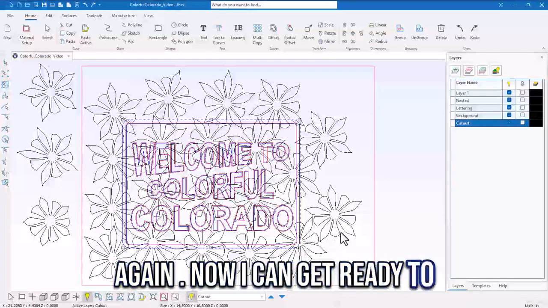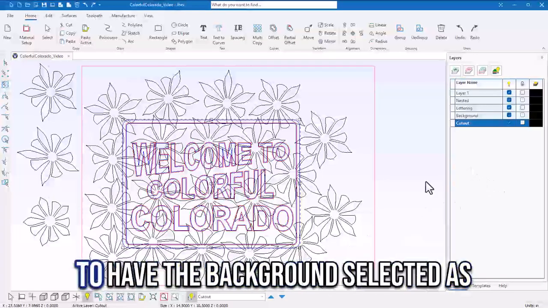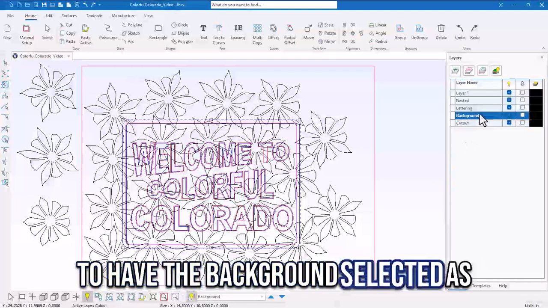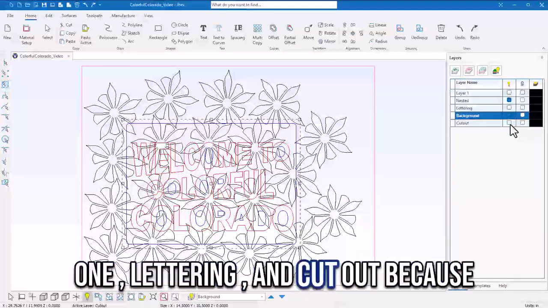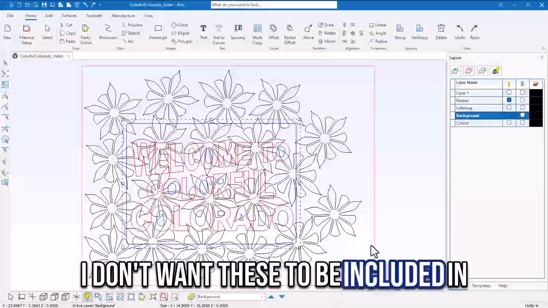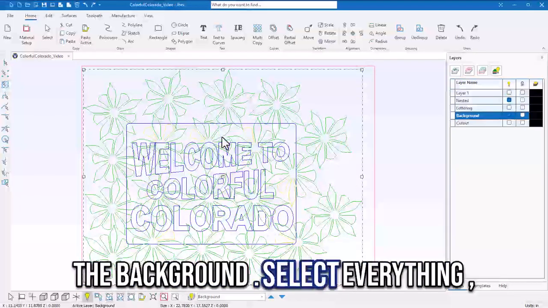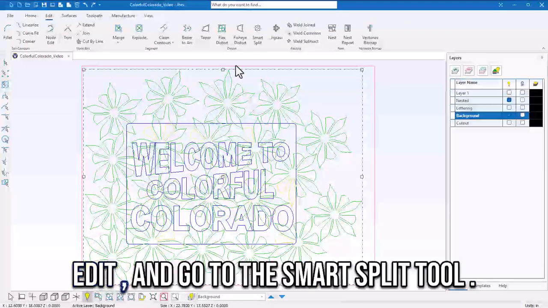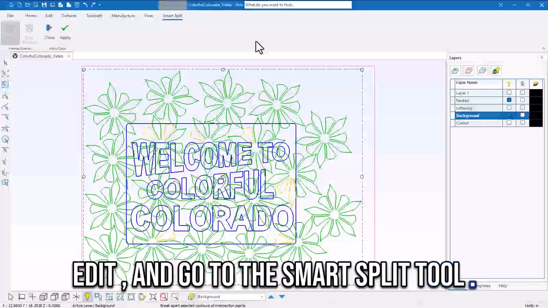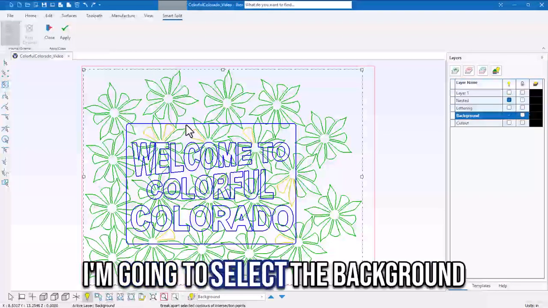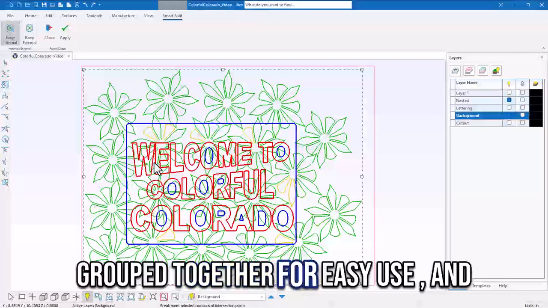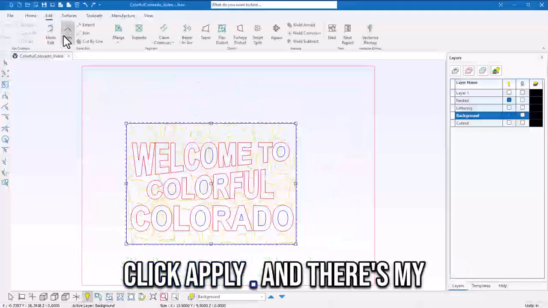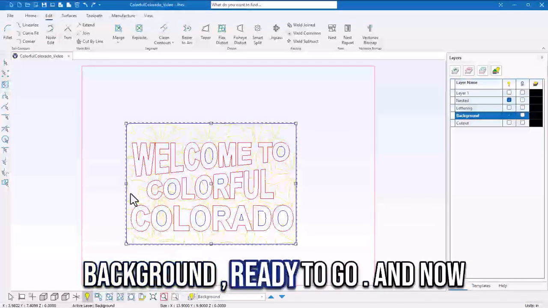Now I can get ready to generate the background. I'm going to have the background selected as my primary layer, turn off layer 1, lettering, and cutout because I don't want these to be included in the background. Select everything, edit, and go to the Smart Split tool. I'm going to select the background and the text. They're already all grouped together for easy use, and click Apply. And there's my background, ready to go.